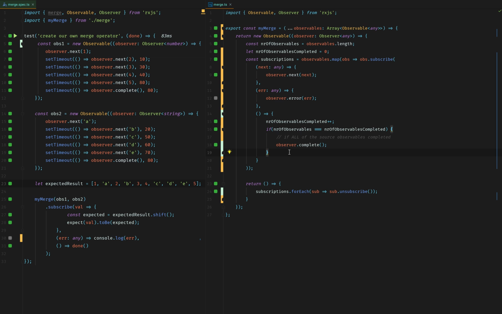And that is how you can create your own merge operator for RxJS.